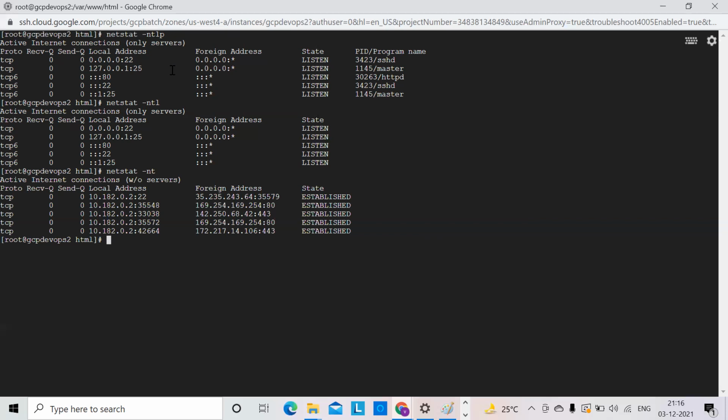Again, if you want to start any particular service in Red Hat or CentOS, it is systemctl start followed by the service name. Here, systemctl start whatever service you want to run, like httpd or Nginx or any service. So that is how you can start or stop. That is the command we are using.